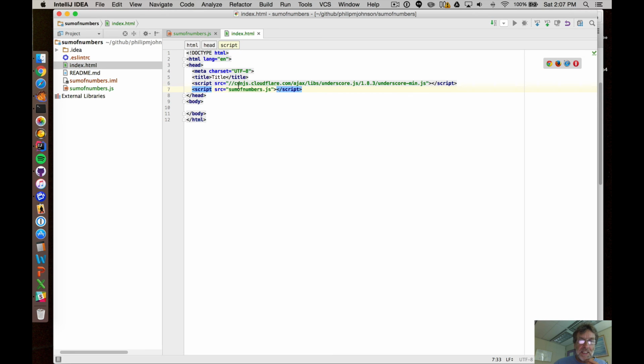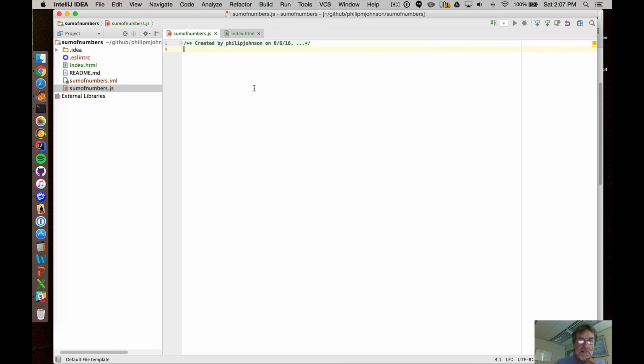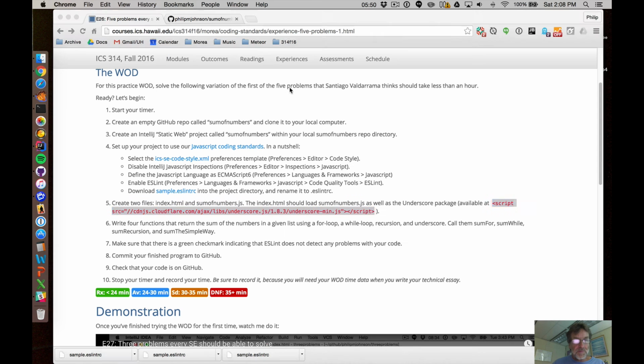So there's our index.html. It's going to load underscore. It's going to load this sum of numbers.js file. And we go back here. We notice there is one of these IntelliJ inspections. Unfortunately, it's complaining about the default file template. So to fix that, we just have to add a comment solving experience E26. And now we get to our green check mark, which is what we'd like to have.